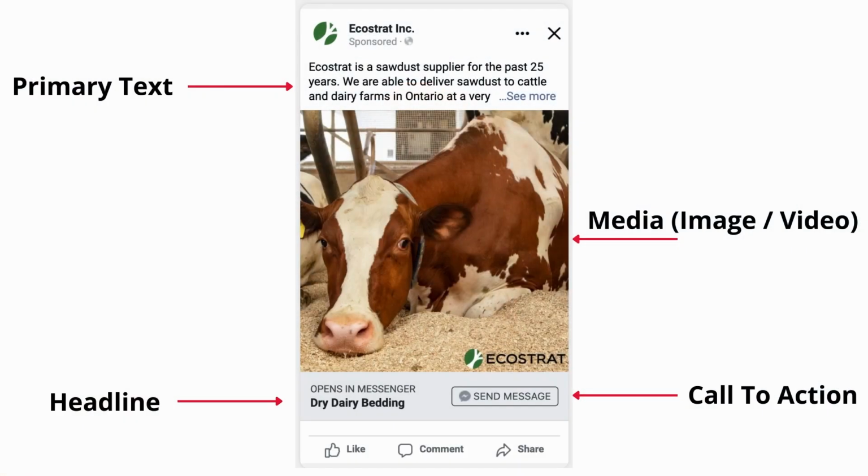Also, the call to action, which is to the right of the headline. Now, Facebook gives you a few different options in terms of what you can use as a call to action. In some cases, these are things like learn more. It could be shop now. It could be get offer. So these are preset calls to action within the Meta platform that you can choose when you're creating an ad campaign. There's also other variations such as send message.